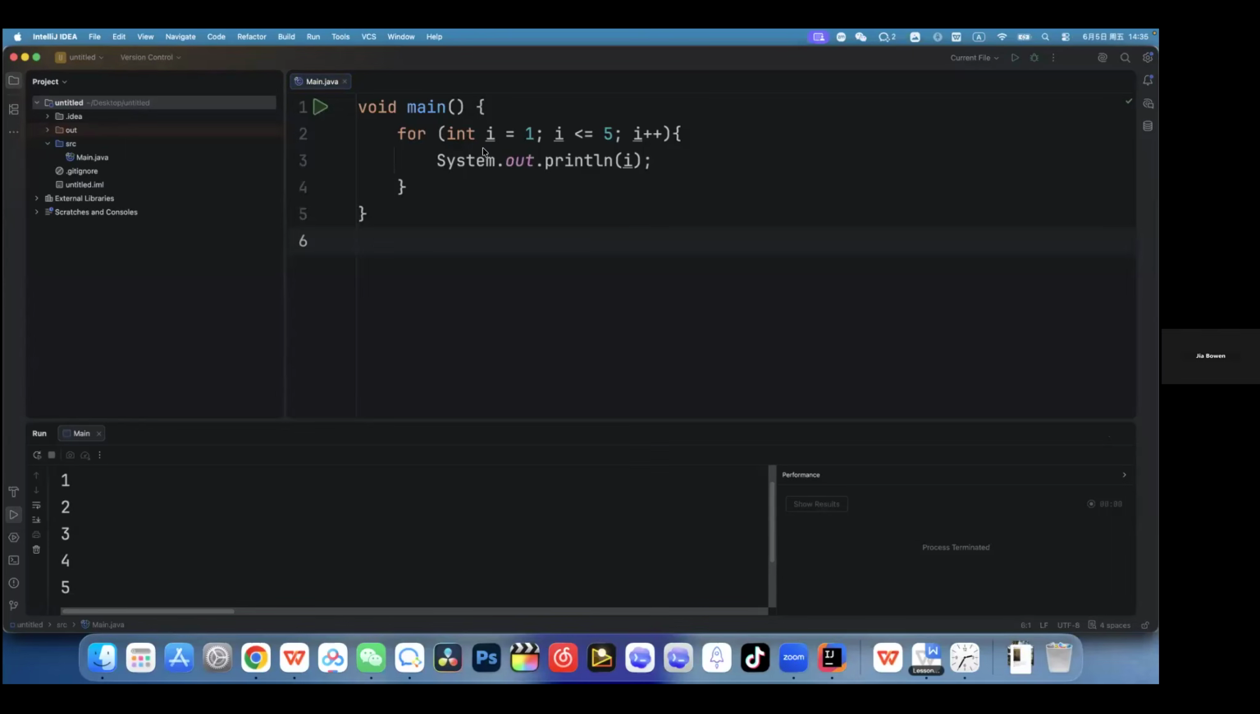In here, we just have a definition of I, and the value of I is 1 at the first. Here is the 1, and step 1, step 2, step 3, and step 4. It's 1, 2, 3, 4. Okay.